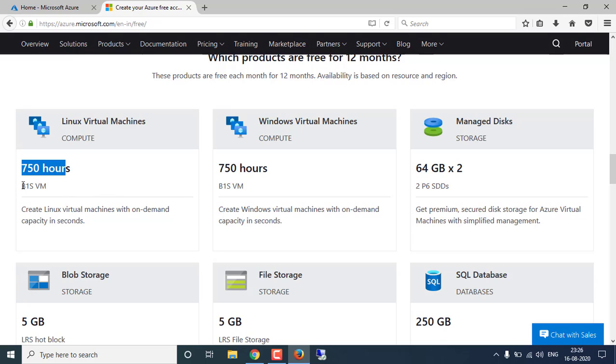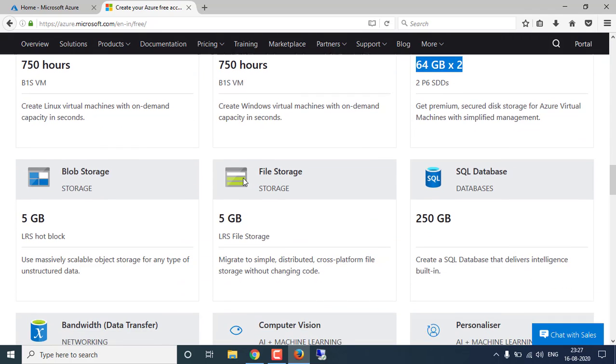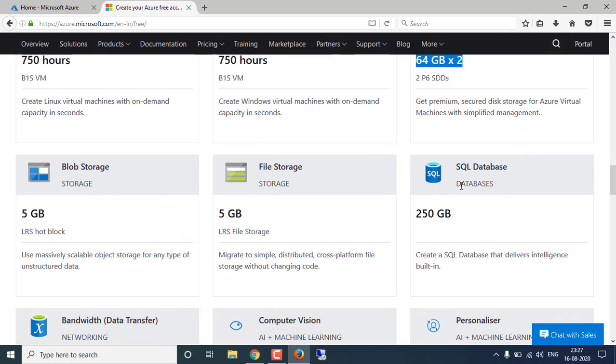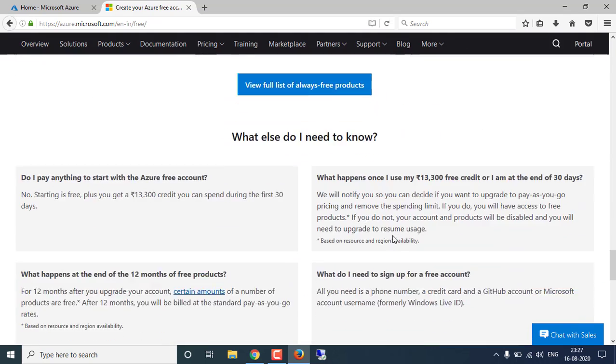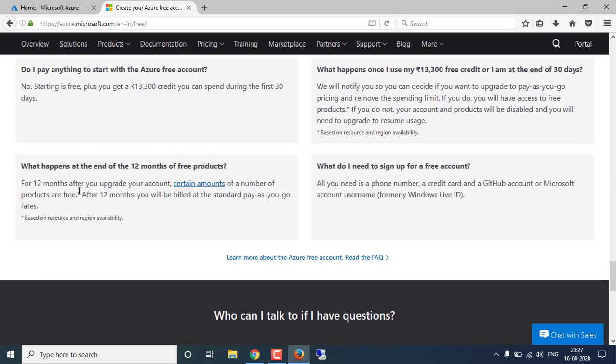750 hours of Linux virtual machine B1S VM, and the same for Windows virtual machines, 750 hours B1S VM. Managed disk 64 GB, blob storage, file storage, and SQL database. So we will get lots of products free here. And at the end of these screens, do I pay anything to start with the Azure free account? No. Starting is free, plus you get 13,300 credit you can spend during the first 30 days.